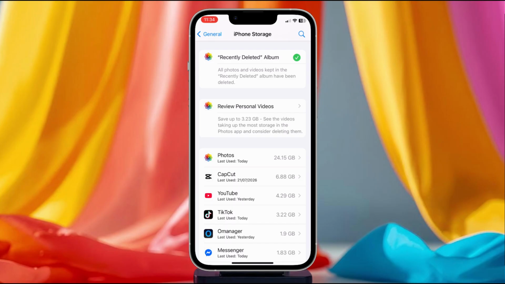That's it. By following these steps, you can quickly free up storage and improve your iPhone's performance.